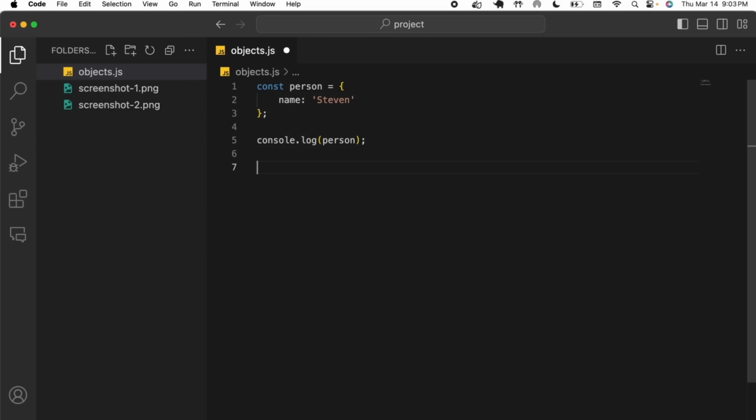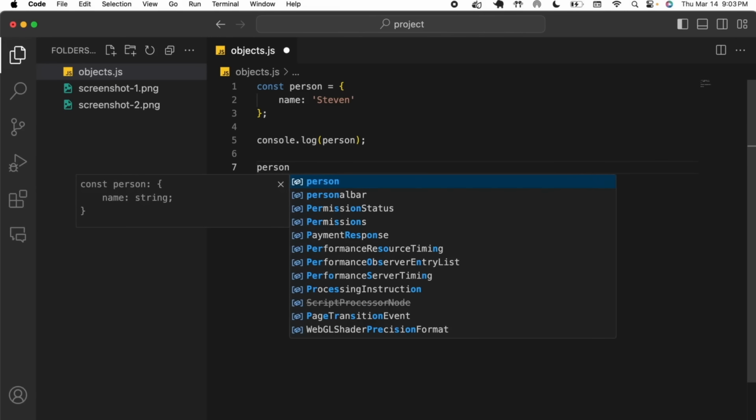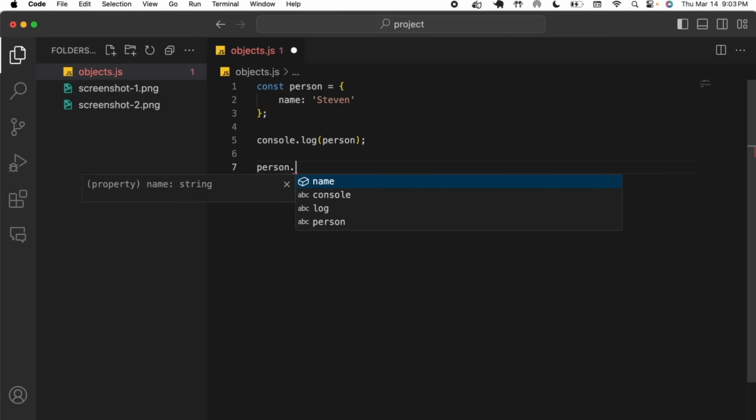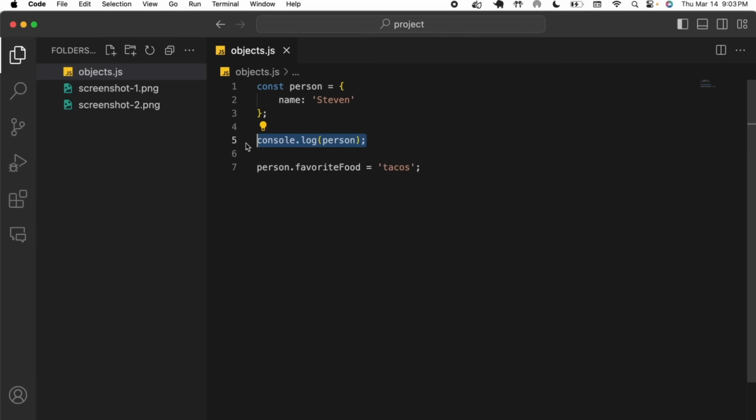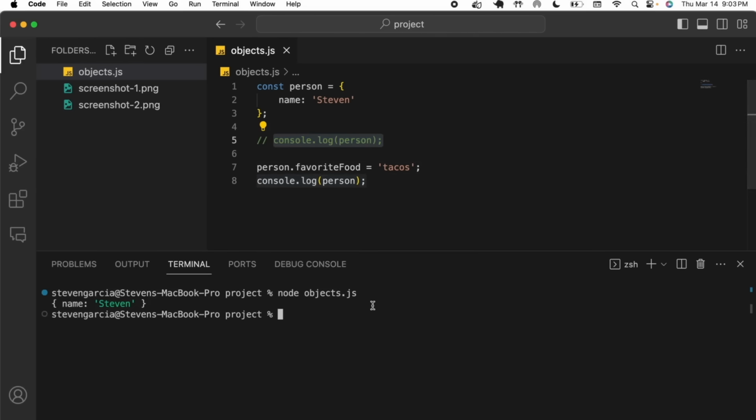Now we can also add properties on the fly. So if I do person, and let's say I use dot notation, I can just say any key that I want. I can say favoriteFood, and assign that to the string tacos. Then I'll just copy this and I'll log it again. I'll comment the first console log out, and let's run it again. So here we see we have added this property of favoriteFood on the fly, so you can update objects dynamically.